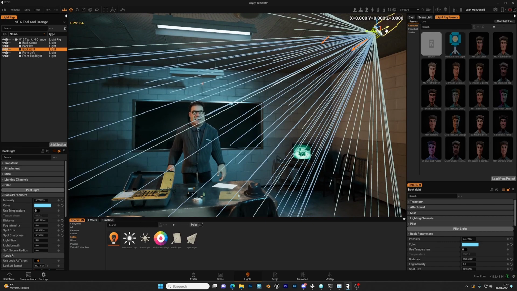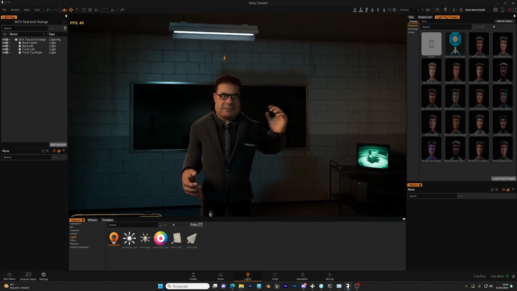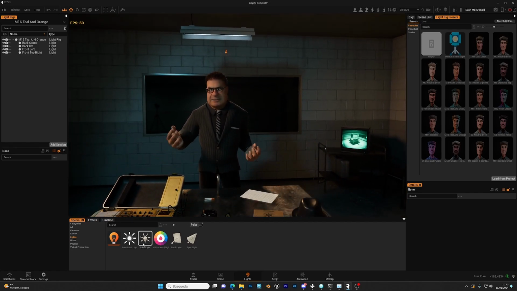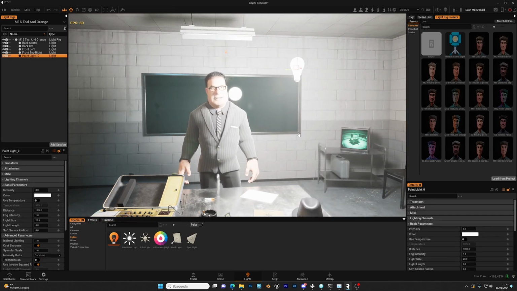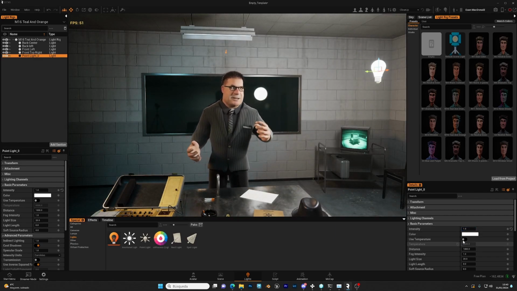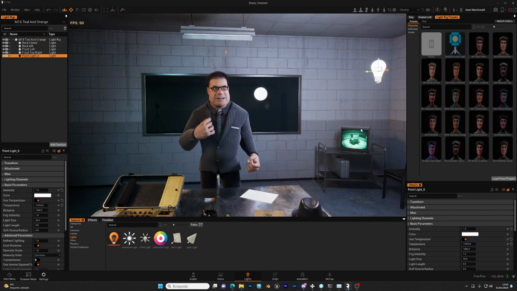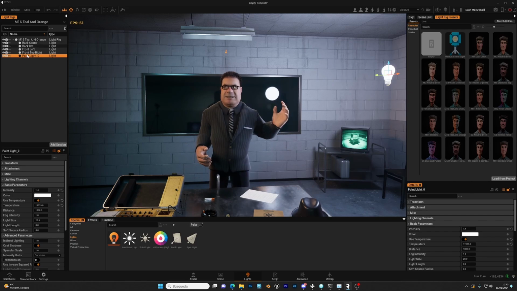Let's say I don't like this one. I just remove it. And I can add new lights to the light rig just by dragging them into the scene, playing with the parameters. Let's add something like this. And now you can see I have the new light in the light rig.